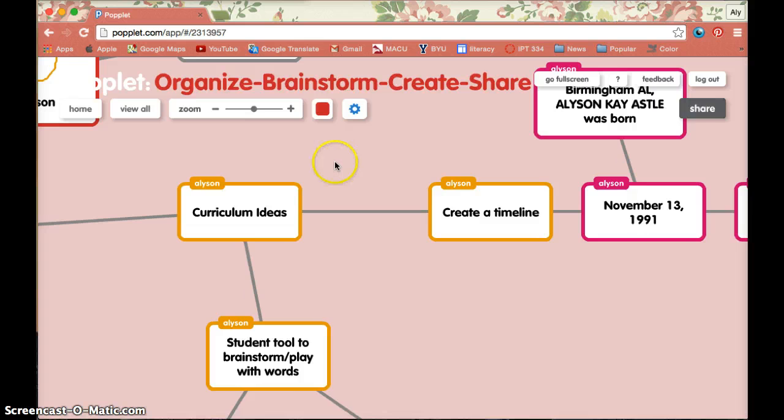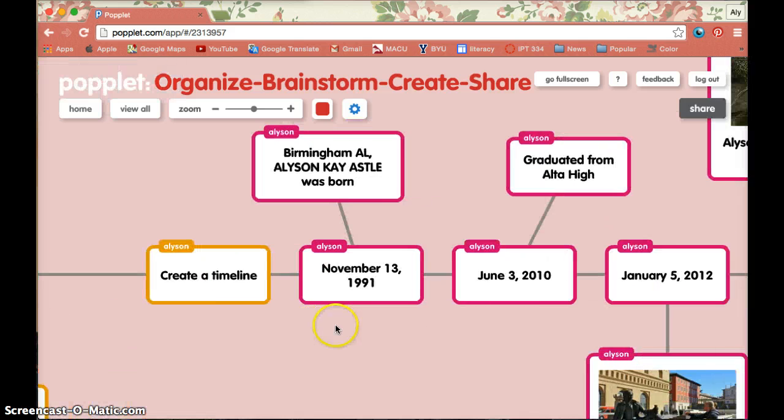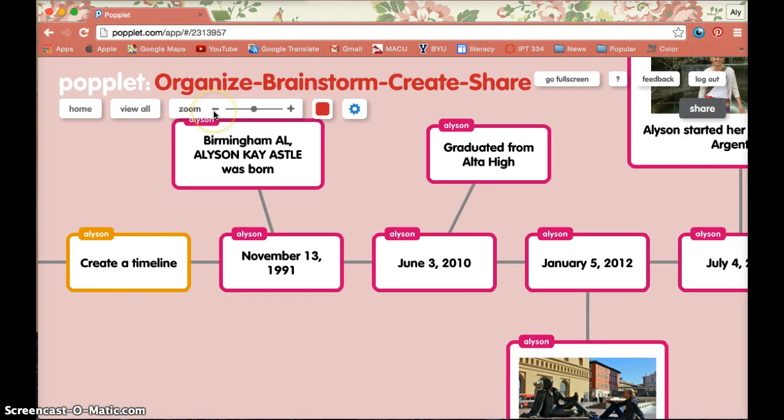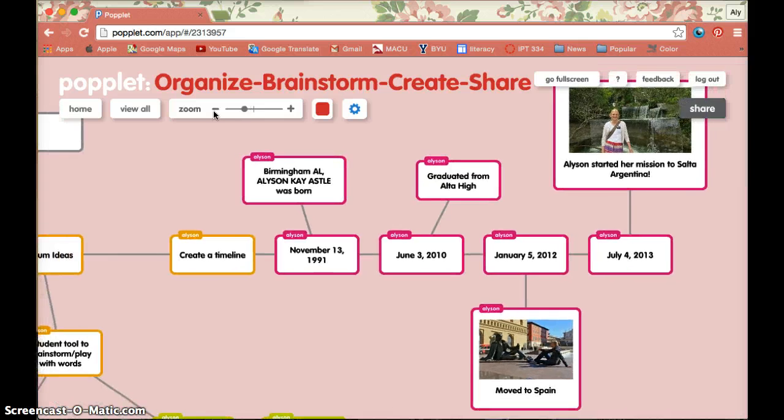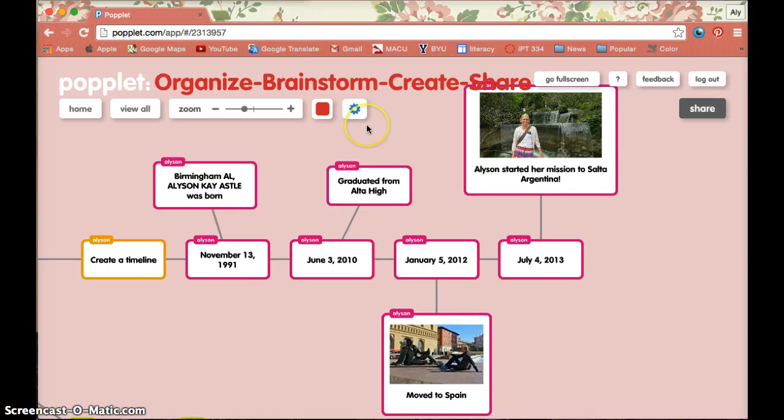So one of them would be to create a timeline, like it says right here. So here's an example of a timeline that I made that you could use in your classroom with whatever you're teaching, like in history or just like an about me thing. So here's a little timeline that I did of my life, and I added some important events like my birth, graduating from high school, when I moved to Spain, and when I went on a mission. And then you can add pictures to make it cool. You could also write more text if you wanted. And so that's pretty fun.